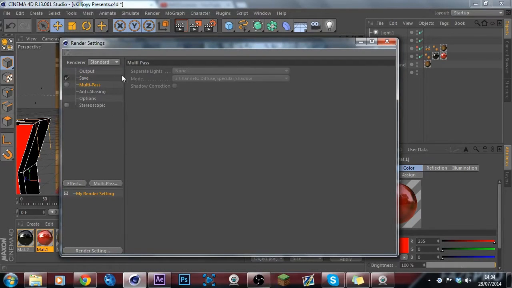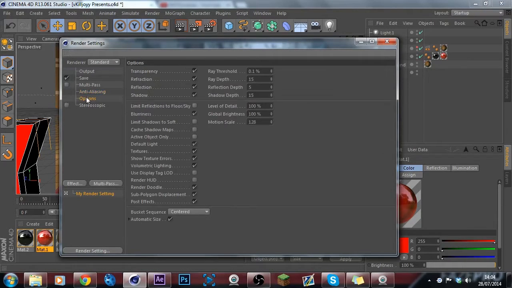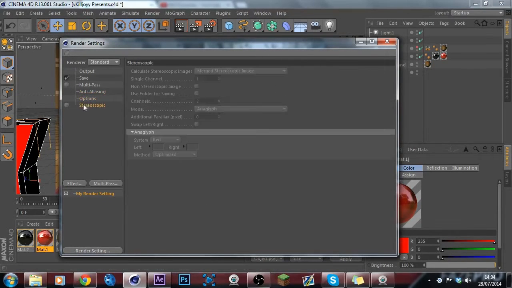Multipass, you don't do anything with that. I think that's for audio. I'm not too sure. You don't do anything with multipass. Anti-aliasing. Go to geometry. Click on best. Change this to 2x2 because this is what makes the edges look smooth, especially when you get close to them. This is just the settings I use. Nothing I want to change on there or there.